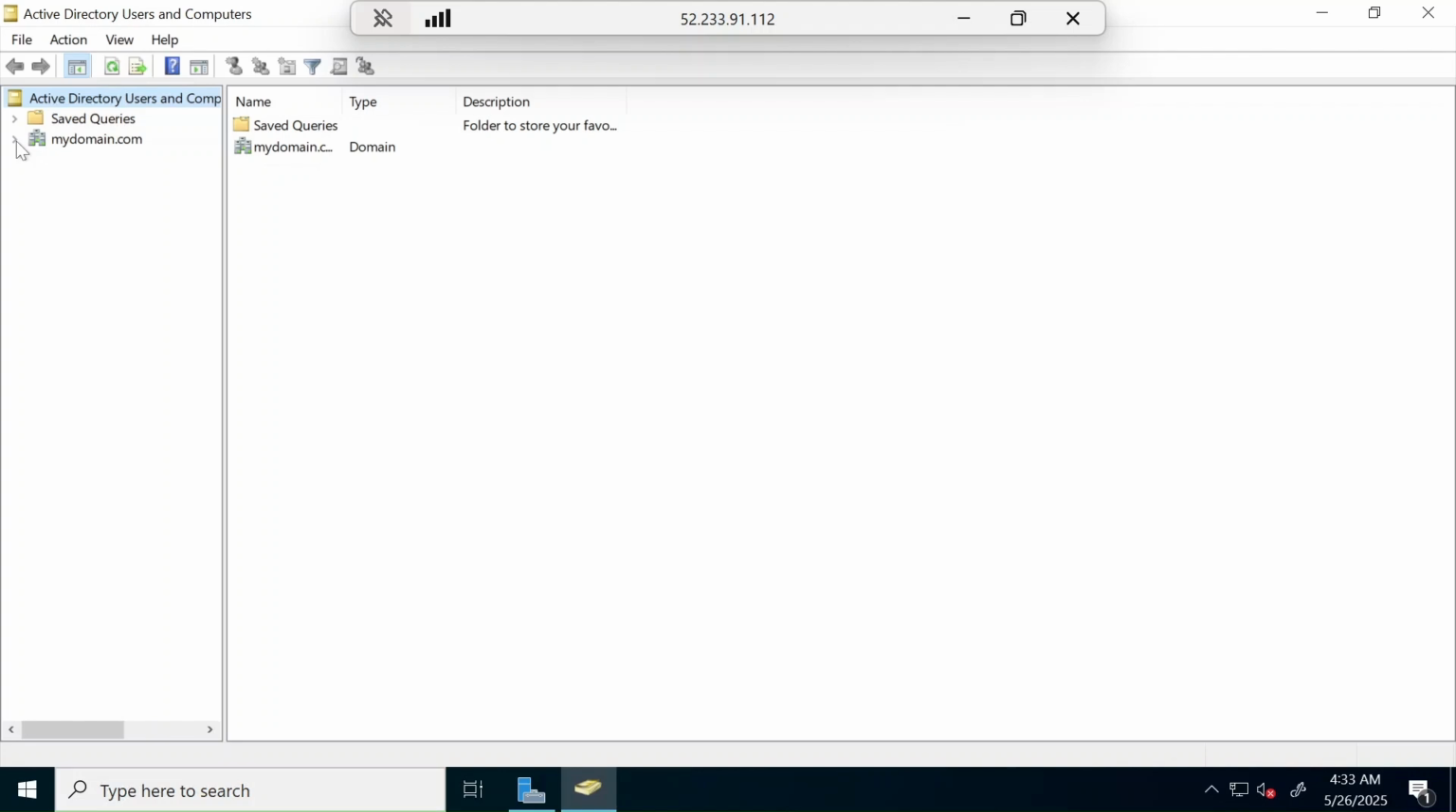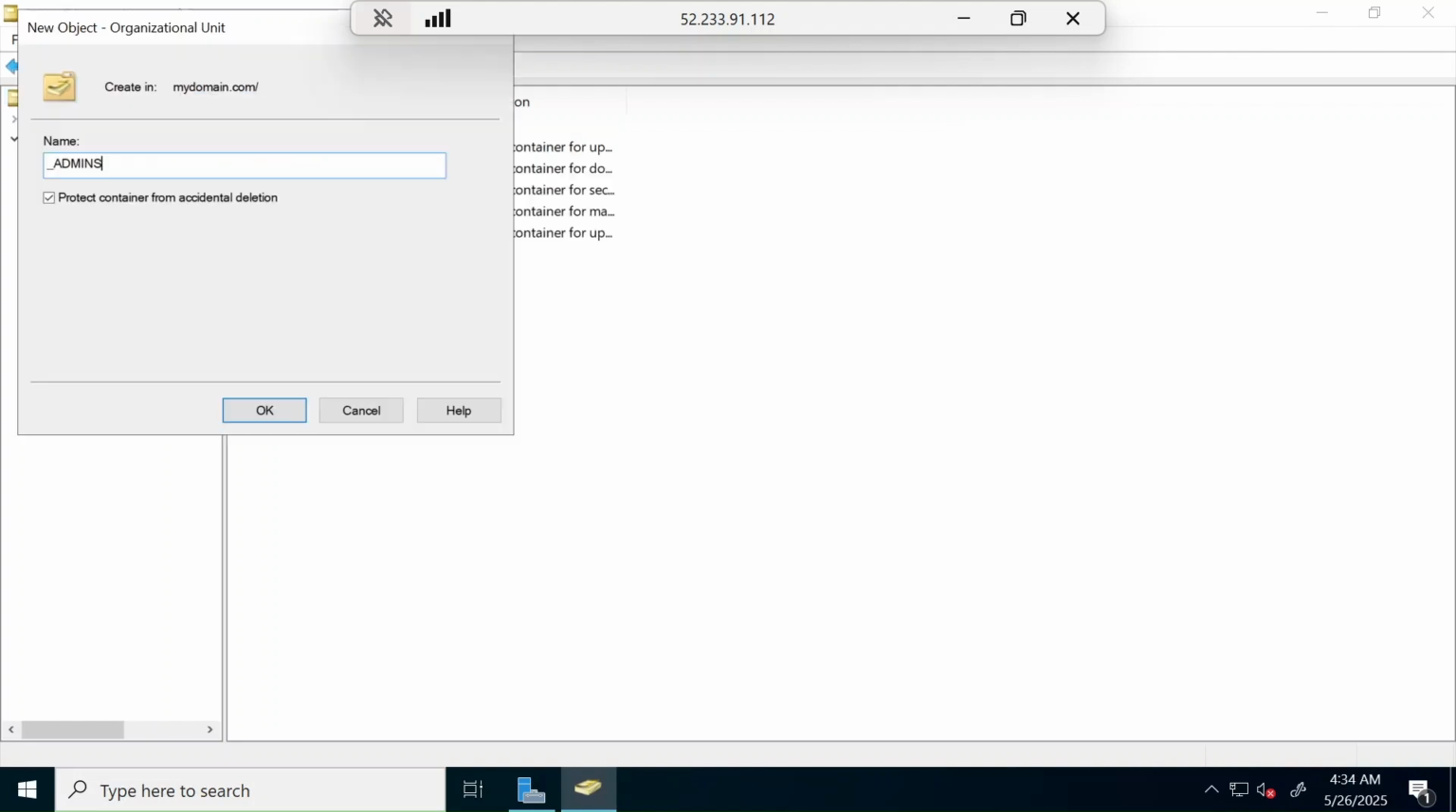Then we need another organizational unit, and we're going to call this one, is caps lock still on? It is. ADMINS. Make sure you spell it right, very important. Let's get that going. All right, cool. So we've got the two organizational units set up. Let me just hit refresh real quick. Okay, what's next?